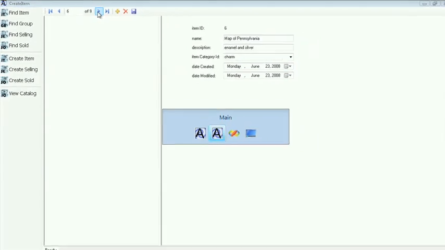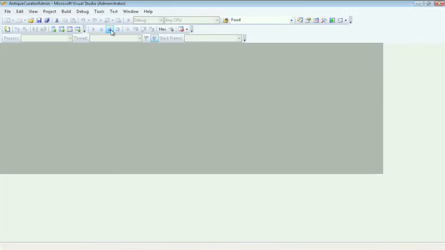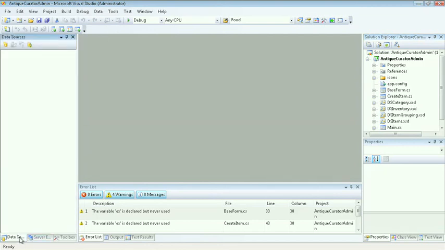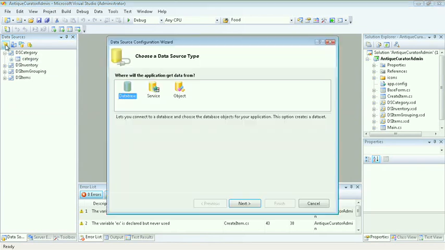Go back to Visual Studio, select Stop to stop the application. Navigate to the Data Sources window. Here we see a list of all data sources that we've added so far. Notice we don't have anything dealing with images. Let's go ahead and change that. Select the Add New Data Source option.